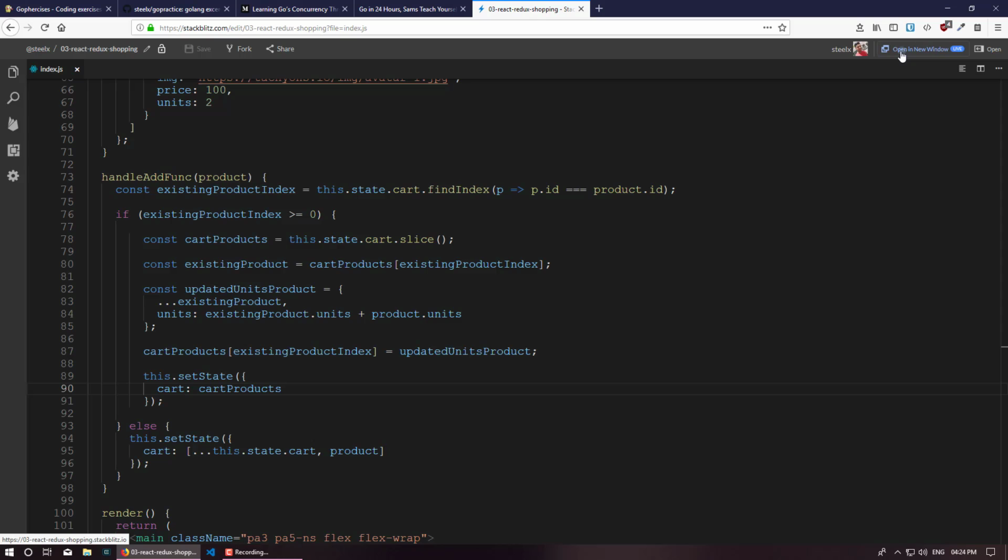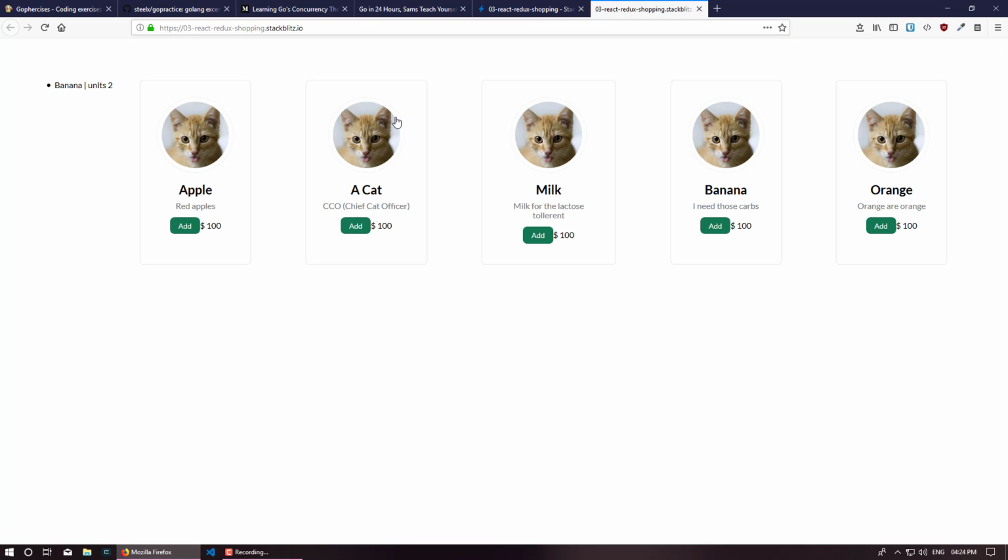I'm going to open a new tab for the preview. And if I say apples, if I say banana, and also you can notice in the earlier video, whenever I used to press add, this indexing used to change. With this method, the indexing doesn't change. All right. And that's it from this video.